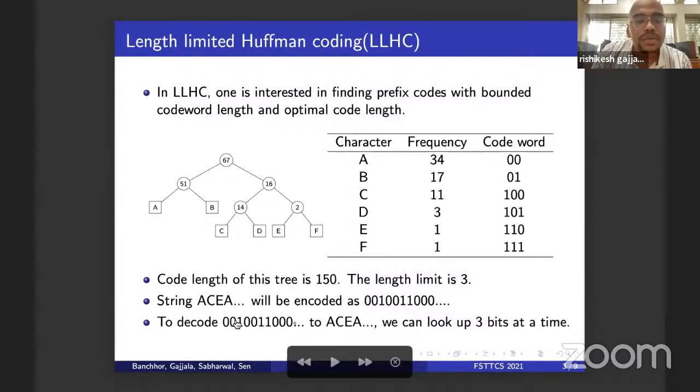So in that way, earlier in Huffman coding, if you're doing a tree traversal, we were taking number of bits much time. Here, since in each lookup, we'll decode at least one character, we'll take number of characters in this string much time.